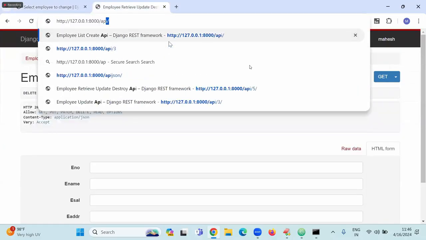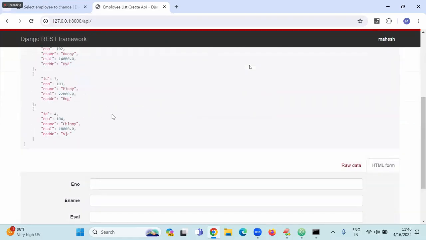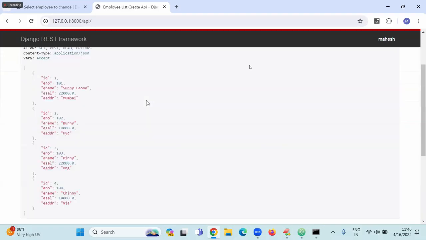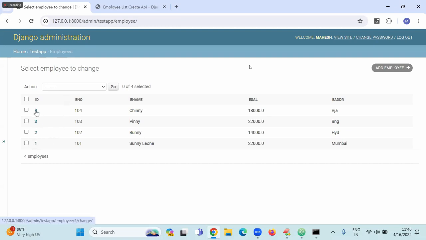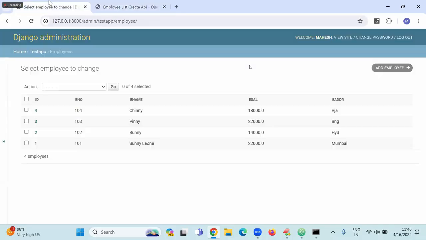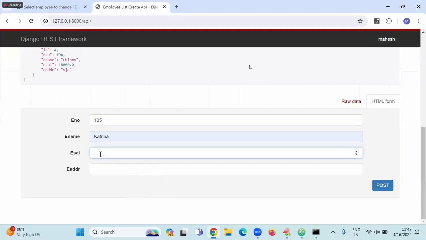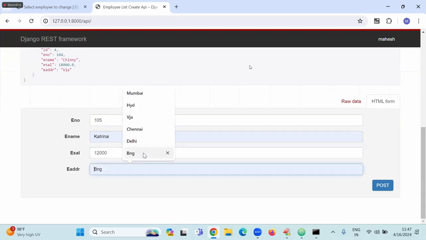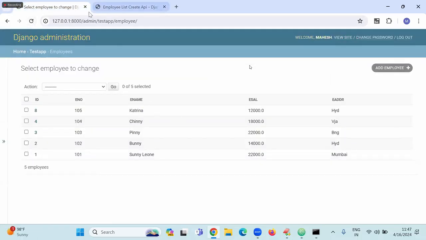First, directly I can give the API. It will be displayed, Employee list create API. All the details will be displayed. If you want to post a record, you can insert some record. So here 1, 2, 3, 4, 104. Now I want to take 105: e-name, e-salary, e-address. Post it. Once it's posted, refresh, and the data will be inserted there.